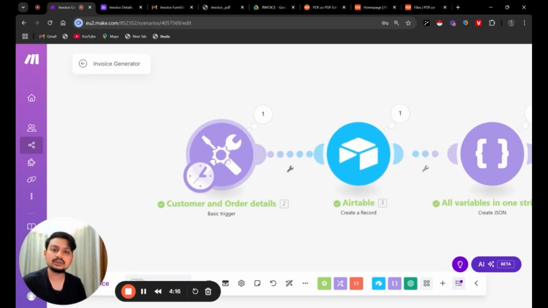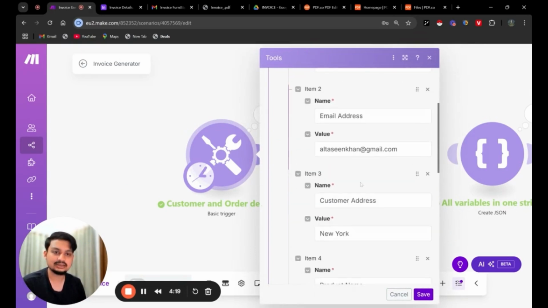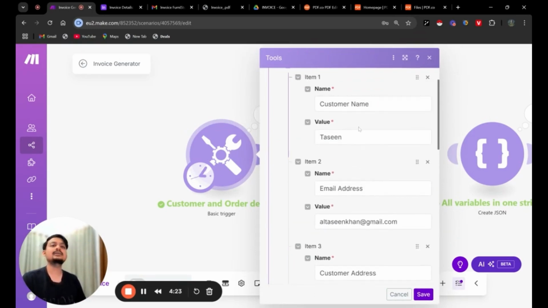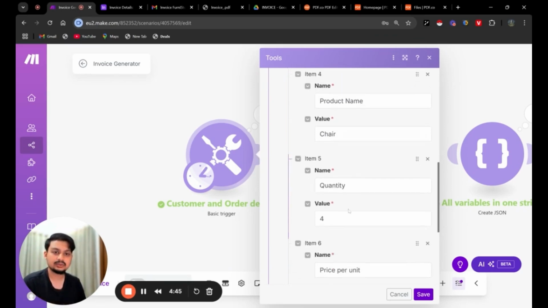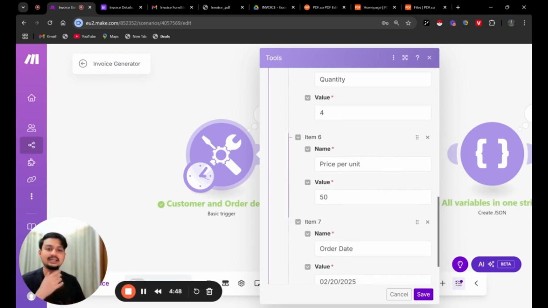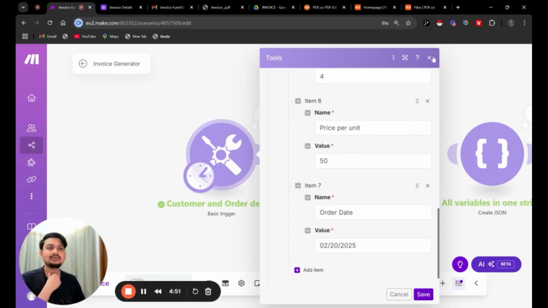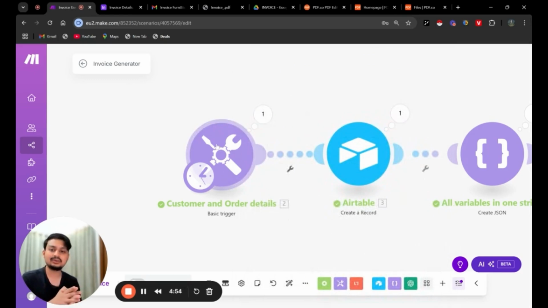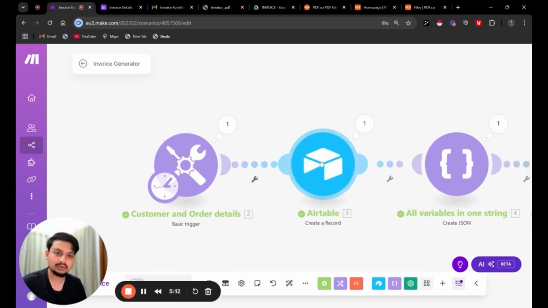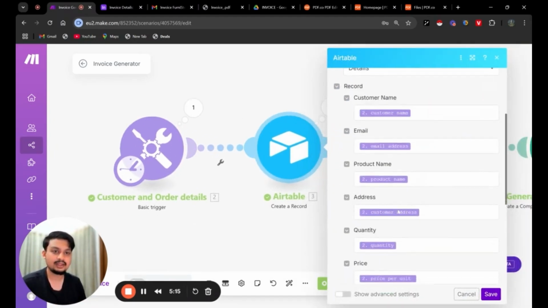So we will start with this module. I use this basically for the details. So you can see over here what type of details are here. Basically the name, the email address, the product name and quantity, the price per unit, and also the order date. I use this in place of the website or any CRM from where I can get the details. You can just replace it with a webhook or any CRM that you are taking the details from. Then these details will be stored over here in Airtable in this form.